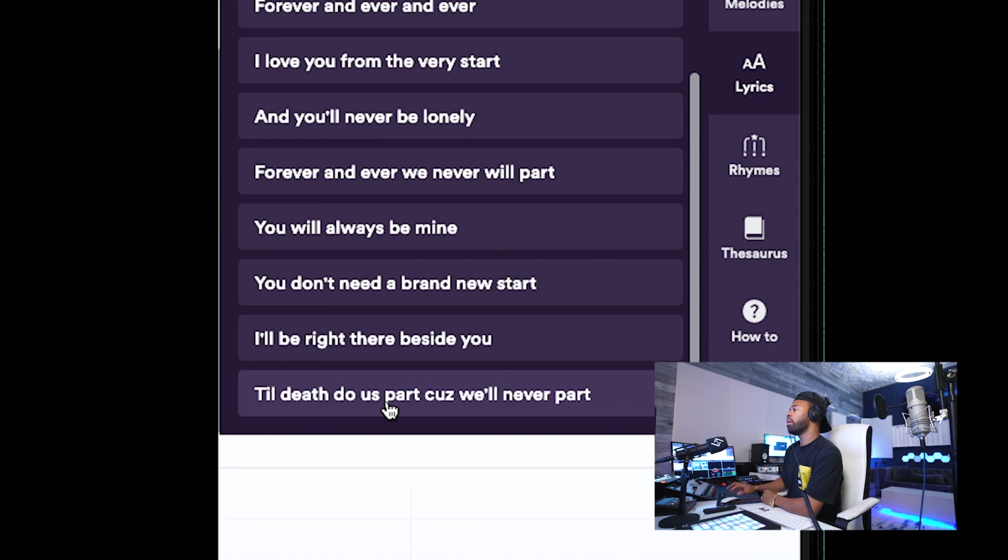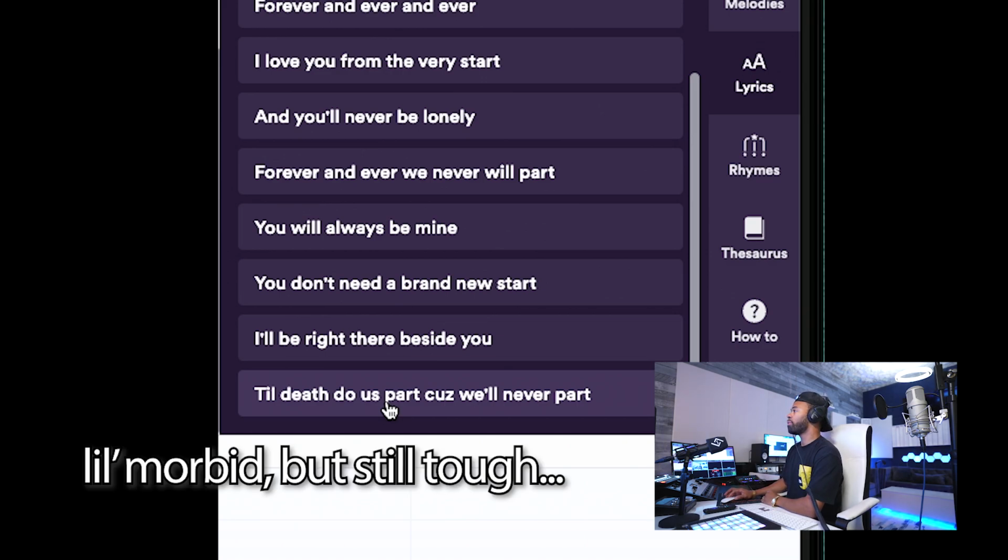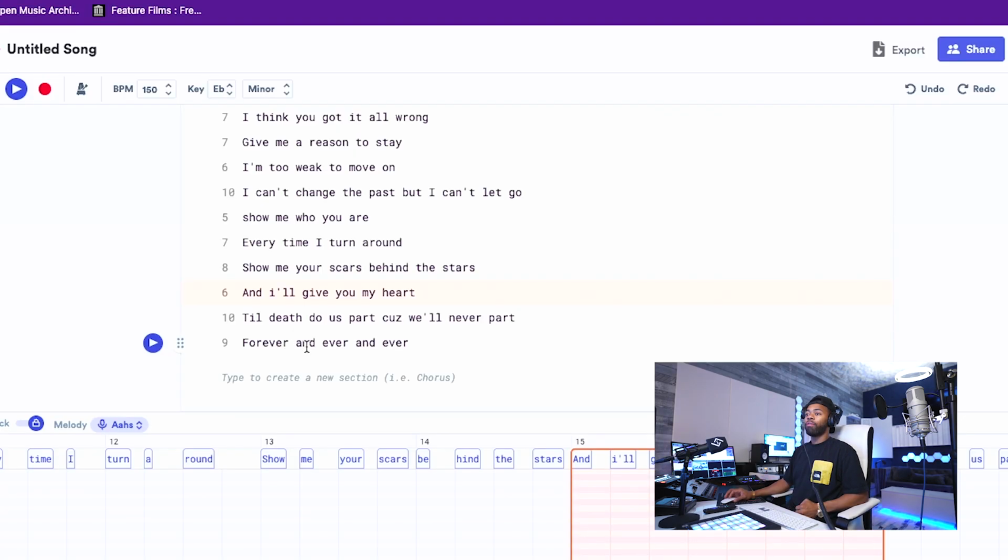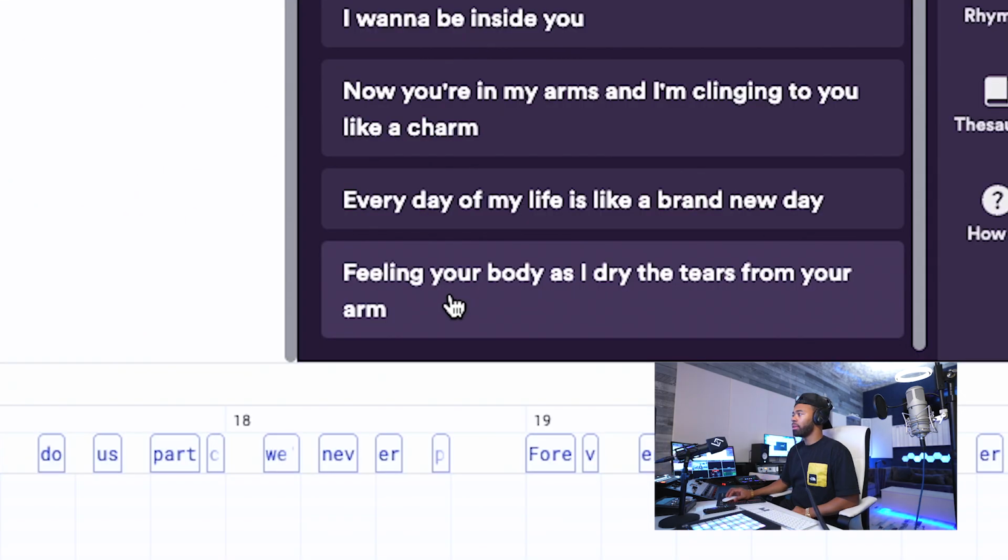I like that. That might be hooky. Till death do us part. Okay, I don't know what the melody is, but let's put till death do us part. Forever and ever and ever. Feeling your body as dry as I dry the tears from your arm. Oh, wow. Oh, that's so sweet. Look at this thing. It's got compassion. It's ratchet. It's like a bunch of different emotions in here.